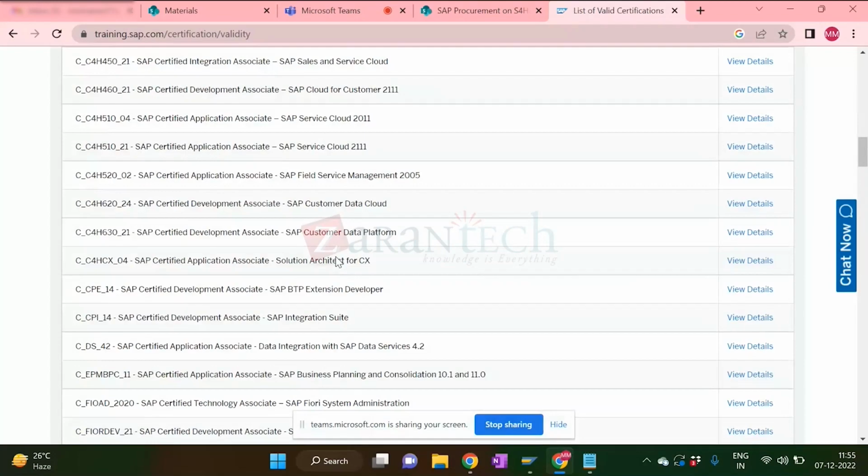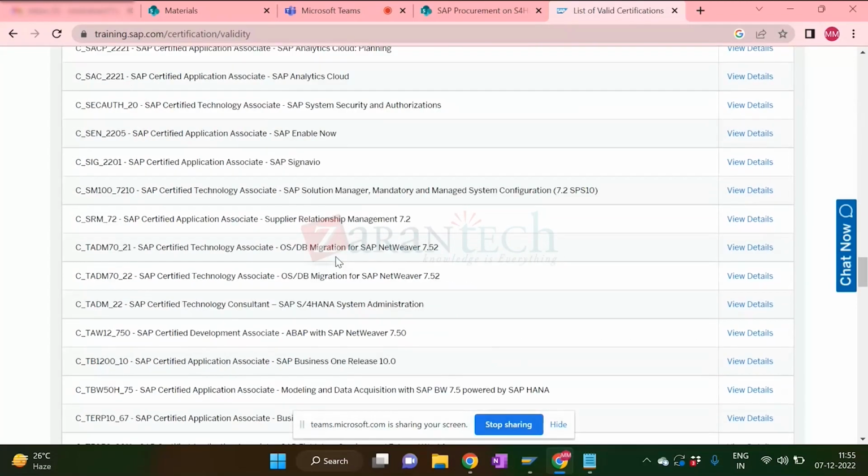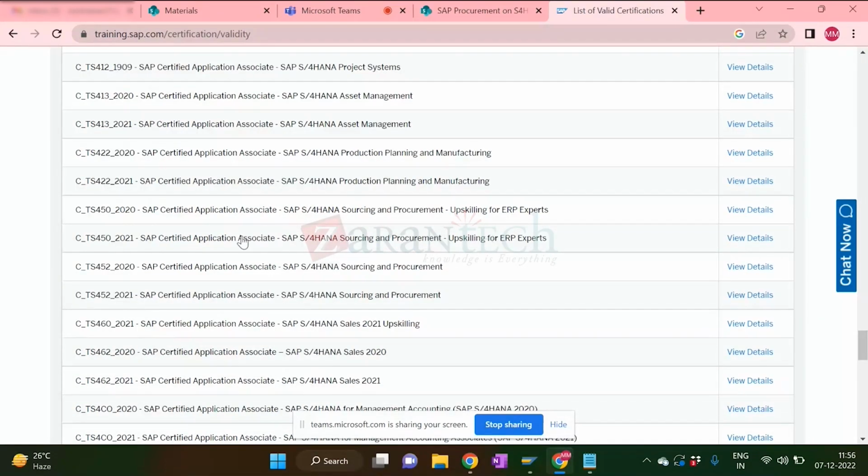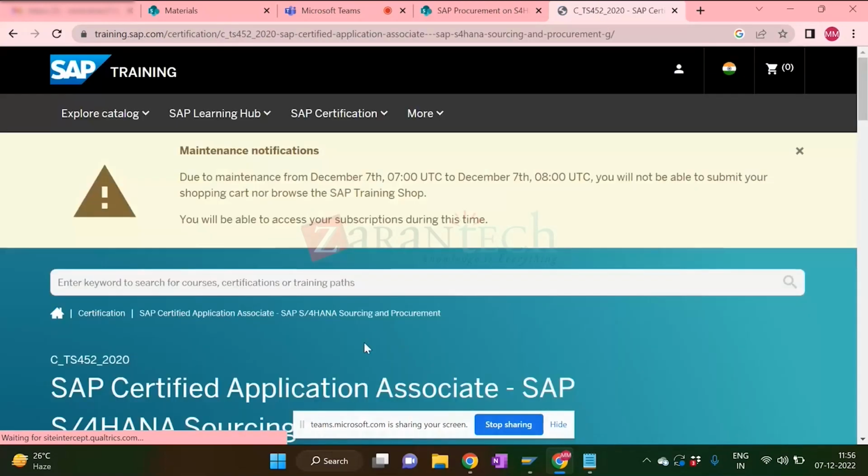It is applicable for all: SD, MM, PP, QM, everywhere. So if you see, TS 450 is for upskilling for experts, 452 is for normal. I think the difference is it will have inventory also, upskilling for experts. When I wrote upskilling for experts, it was a bit difficult, but it's manageable, not a big deal. So 2021 is the latest we have, then 2020. Whatever your company provides the voucher for, you can go ahead, is my view.